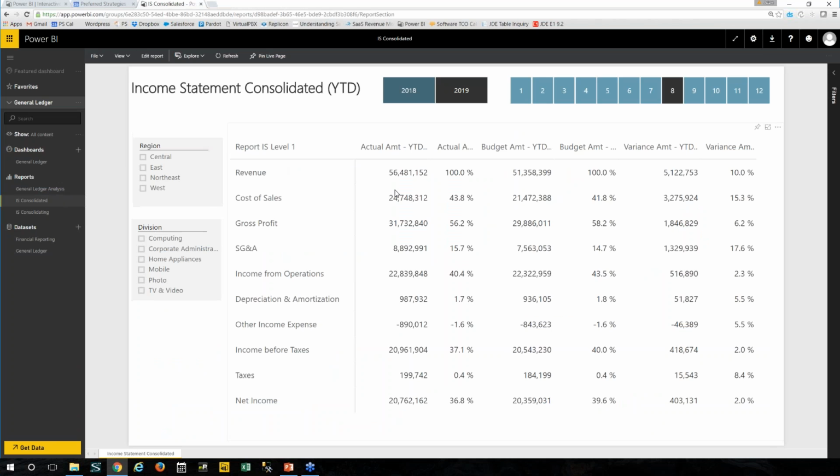So here's an example of a high-level consolidated income statement. We've got revenue, costs, gross profit, the different breakdowns of a P&L. Here again, it's all dynamic. So we've got the year, I can grab a period, and you'll see the data changing.